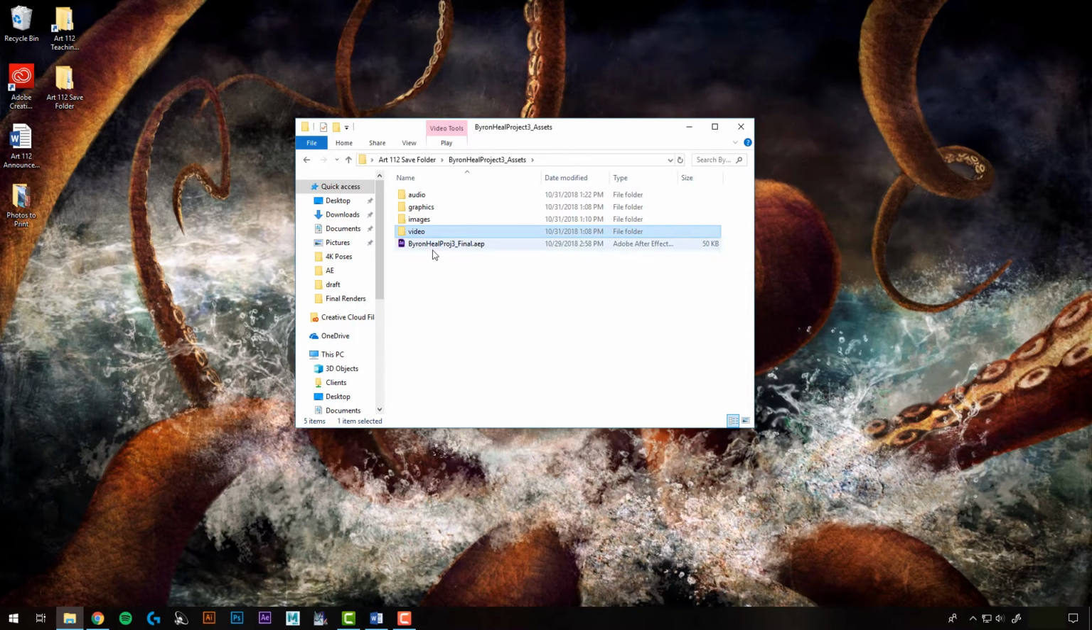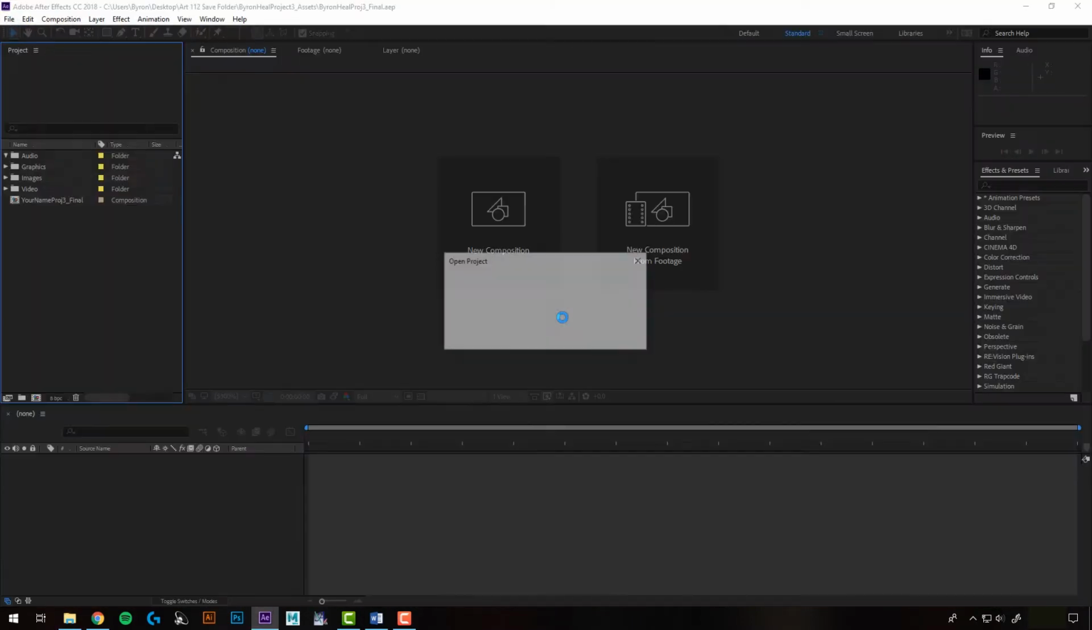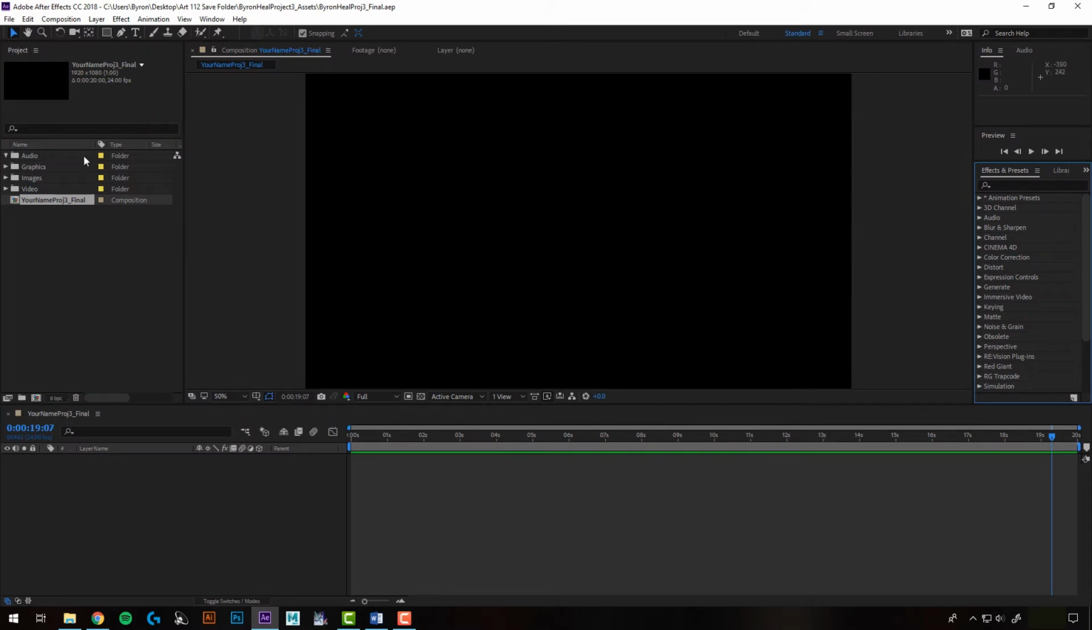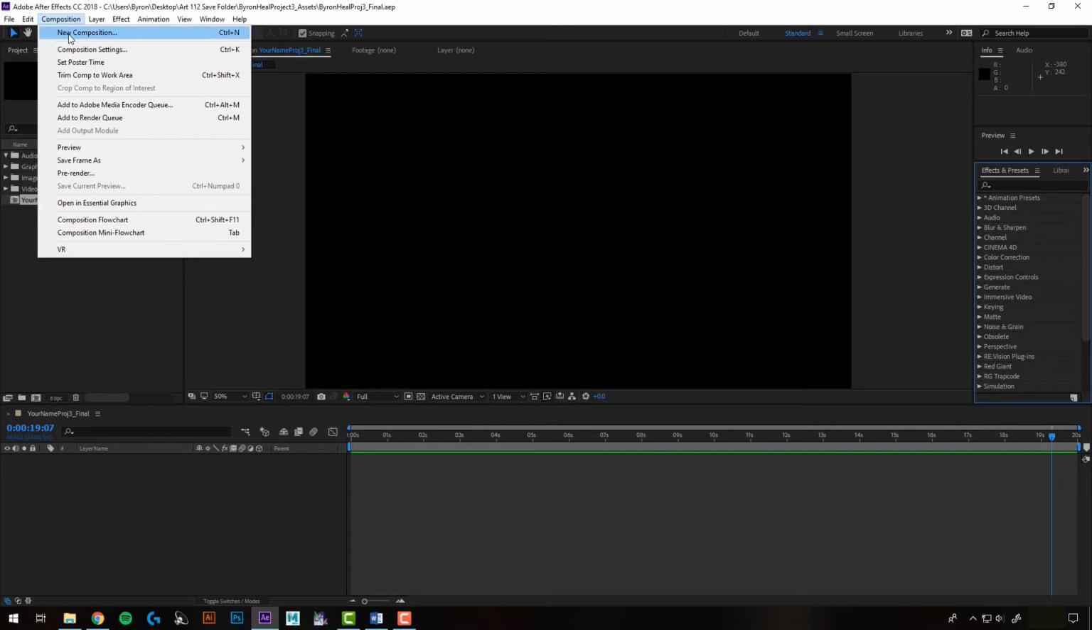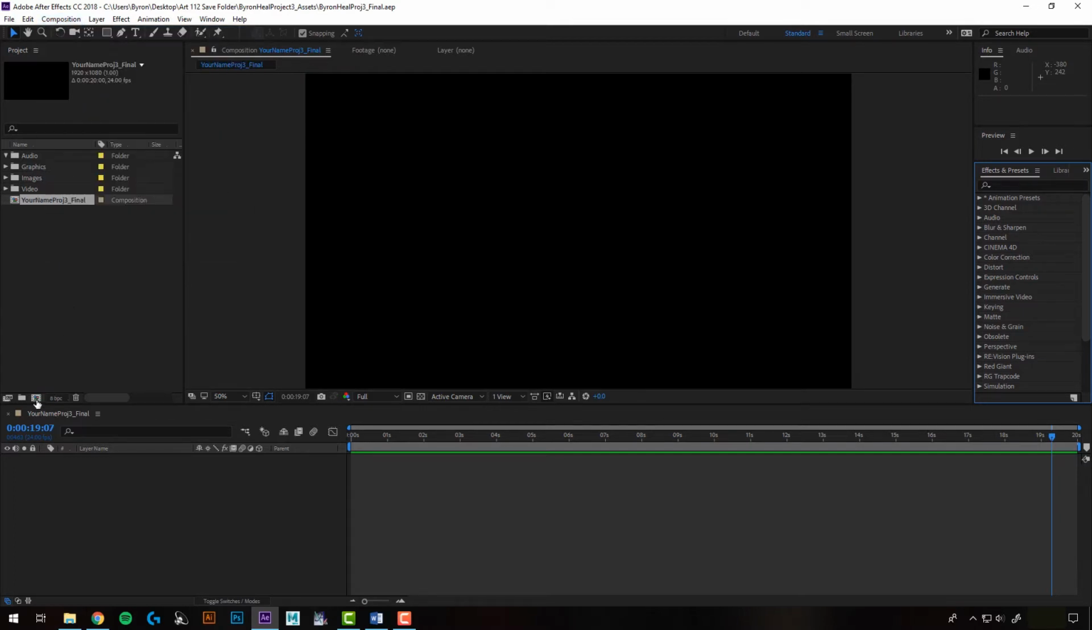Okay, so to open the project, I'm just going to double click on the template here. Alright, now that that's open, the first thing I'm going to show you is how to create a composition. You're not going to need to do that because I already have one here for you. This is the one you can use, but if you want to learn how to make one, this is how to do it. Alright, so you can either go up to the top here to Composition, New Composition, or we just come down to this icon here, Create a New Composition.